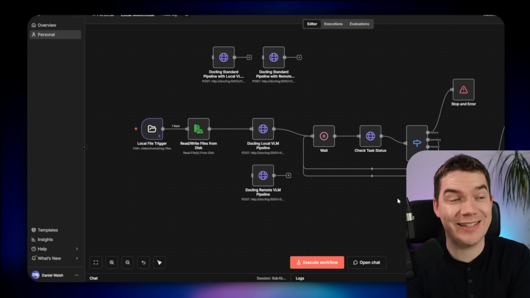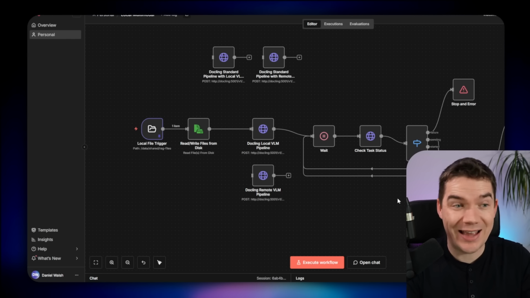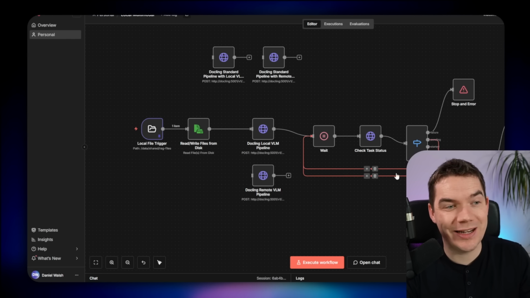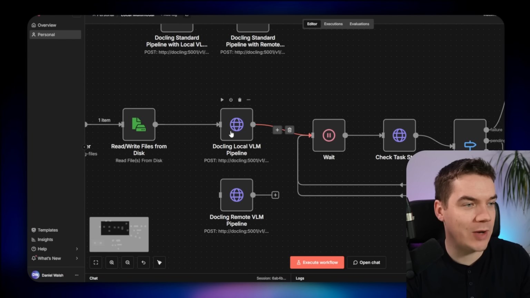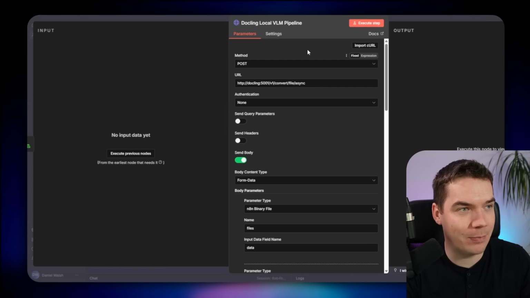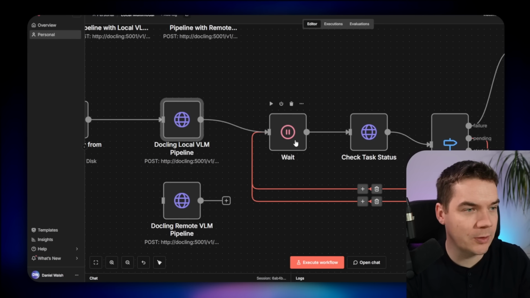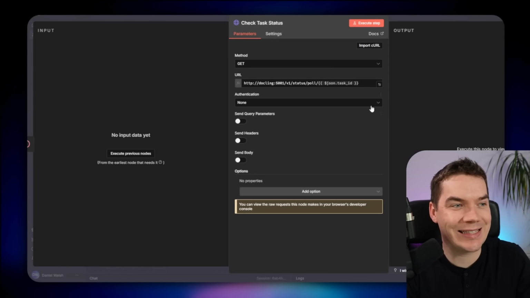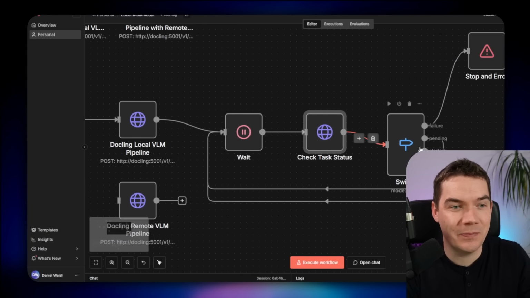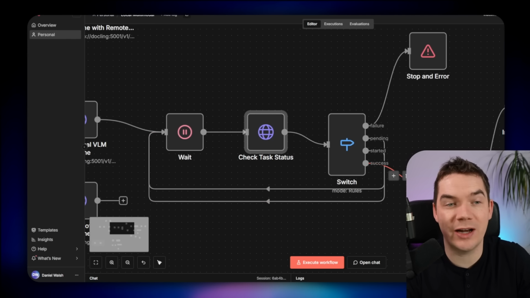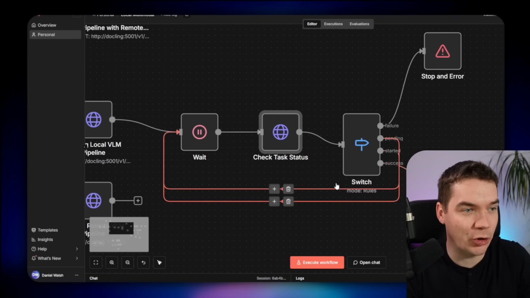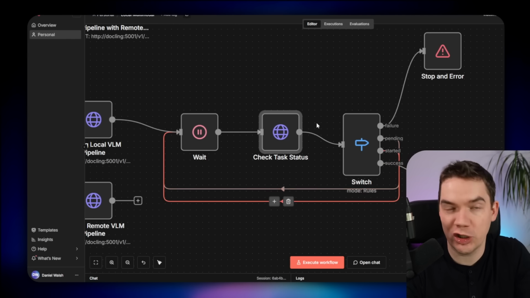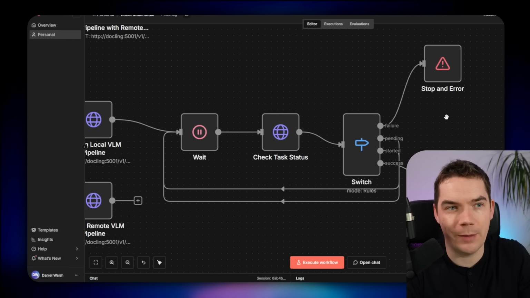Off camera, I was testing different configurations of Docling and adding additional features. I created an async polling loop. Here, with the Docling local VLM pipeline, I'm hitting the async endpoint and then going through a polling loop where I wait a set number of seconds, 3 seconds there. I check the task status using the task ID, and based on the status, when it's successful, we fetch the result and process it. Otherwise, if it's still processing, we go back and check again, or if there's an error, we can stop and error out here.